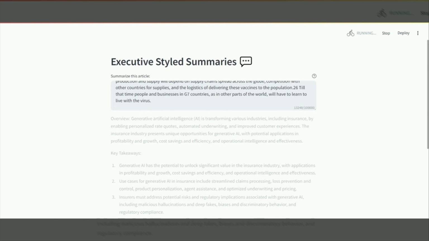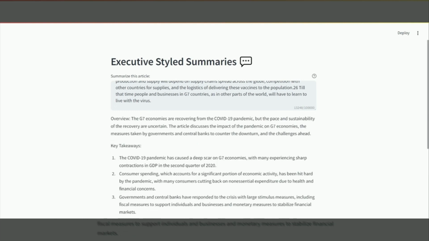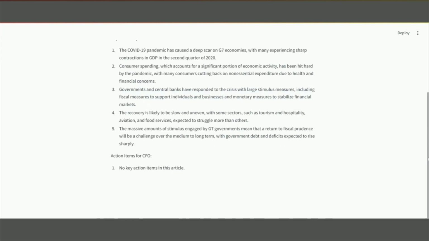So next, I went ahead and ran this for a second article, and there's a point I want to make here. Again, same thing, right? I ran it for a second article, and you can see it again summarized. It provided me with an overview, key takeaways. But now you'll see that the action items here say no action items. This is important because it's very easy for an LLM, or I would say that it's risky when you prompt an LLM to provide the output in a certain format.